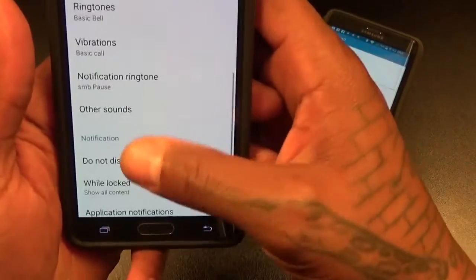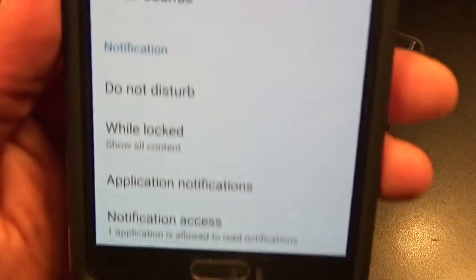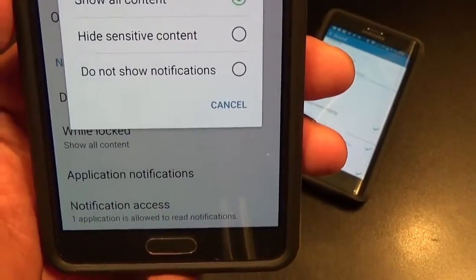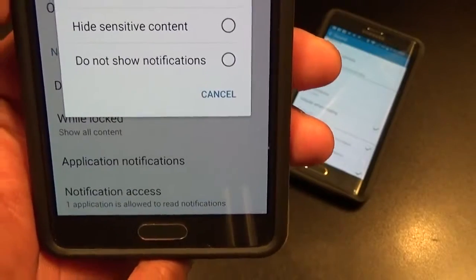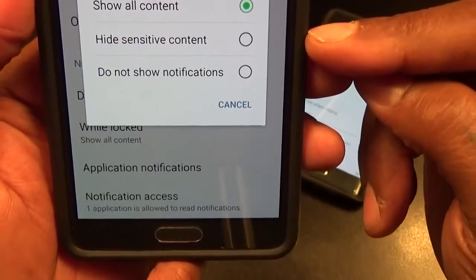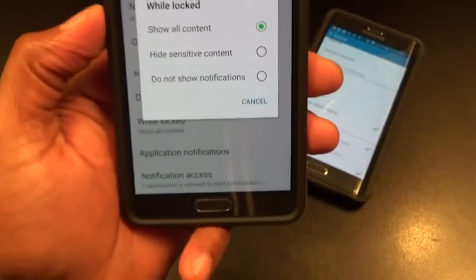And with Lollipop, you have a nice feature right here. You got your Do Not Disturb, and you got While Locked. All right, so let's click on While Locked. So this is for when your phone is locked, and you get a notification or something. Now you can show all the content, like y'all seen on mine right now. You can hide sensitive content, or you could do not show notifications.